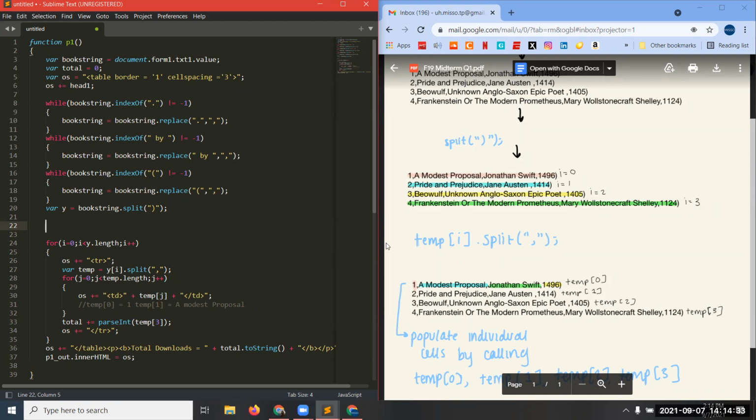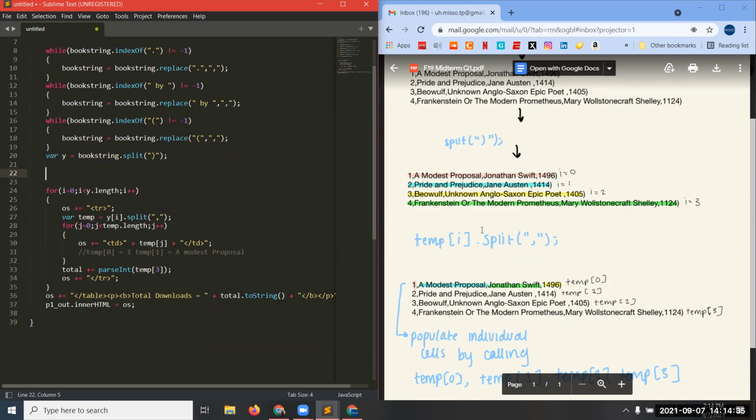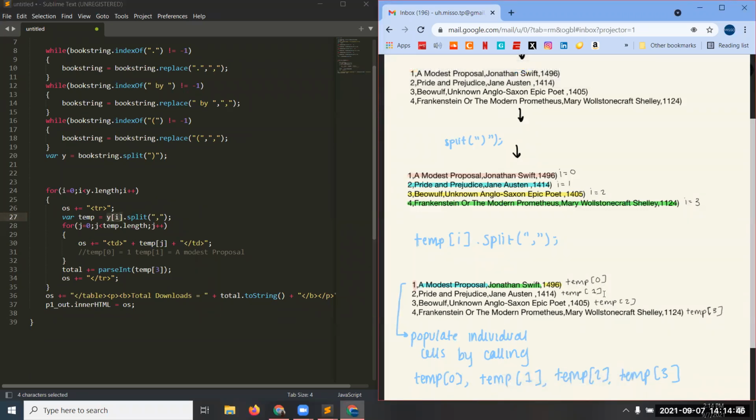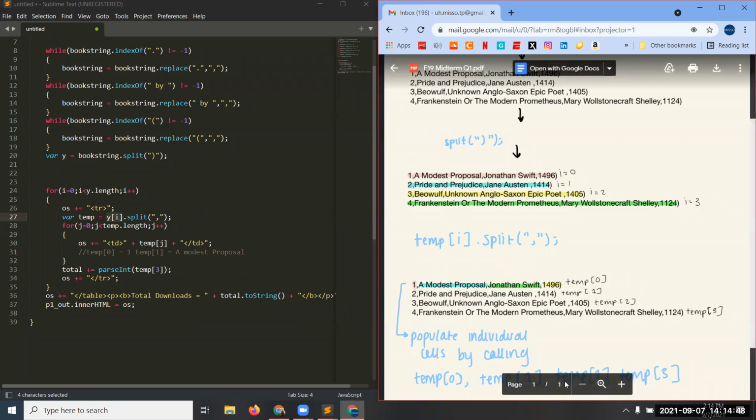Then we created this for loop. We did another split. At a certain position of y, we're going to do a further split, and ignore this part, this temp 0, temp 1. That's wrong. I rewrote it here. But the next split is going to further separate the items. So now 1 is called on its own, and A Modest Proposal is called on its own. Remember, every time this is true, I open up the row, and I'm going to perform this action.